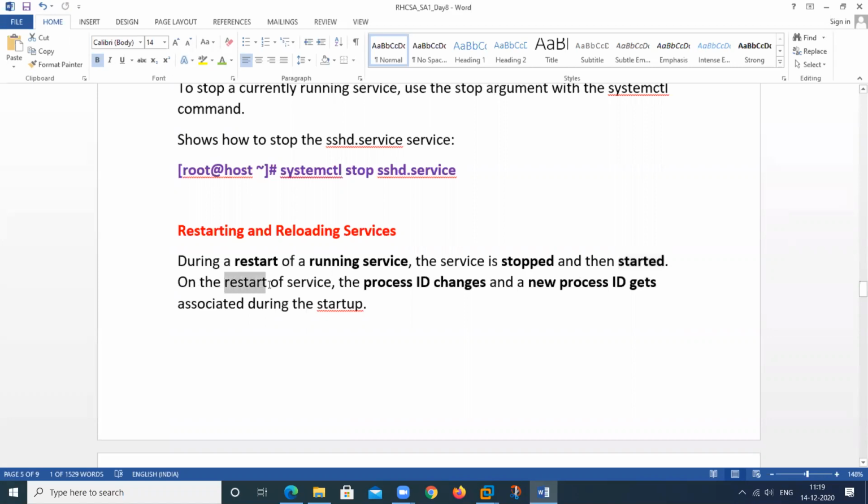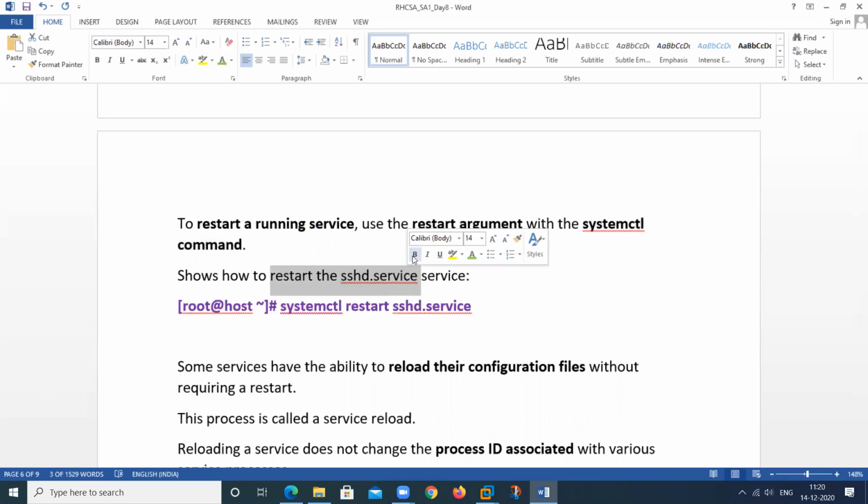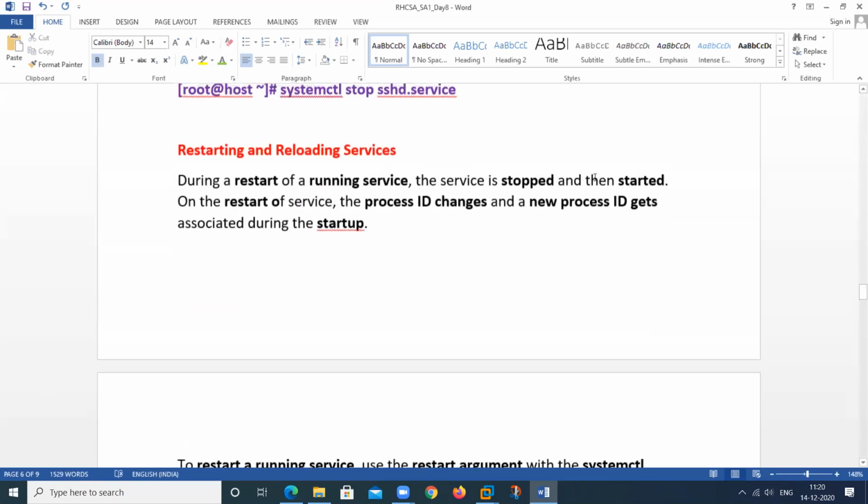And once you restart the service, the process ID will also change. Where you had an old process ID, you will get a new process ID for that particular service. To restart a running service, use the restart argument with this particular command. You can restart any service by using this command. But it will first stop, then start the service, and also change the process ID.